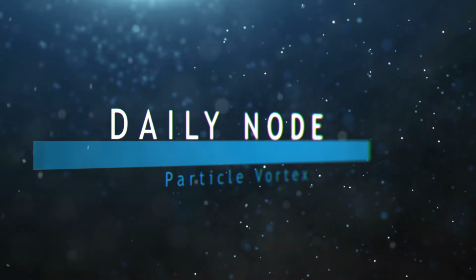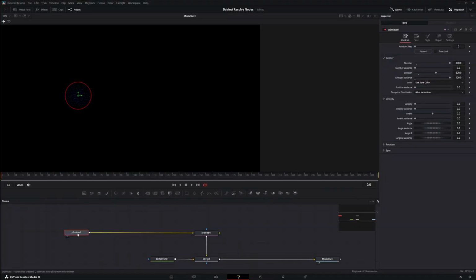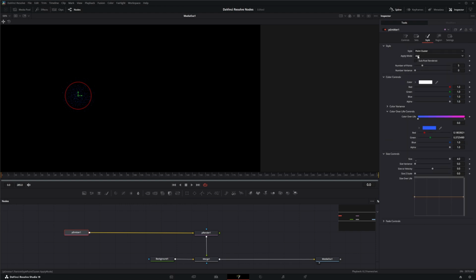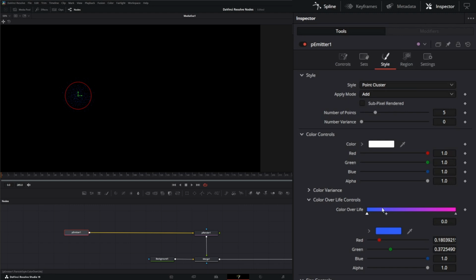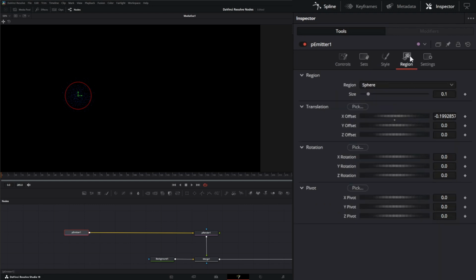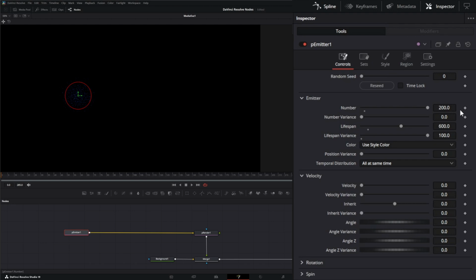So we're going to jump into Fusion where we've got an emitter set up. I've just got it at point cluster with apply mode set to add, color over life, and the region we've got set up as a sphere. I've got 200 particles, lifespan is 600, and no velocity, and lifespan variance of 100. So we have got that.